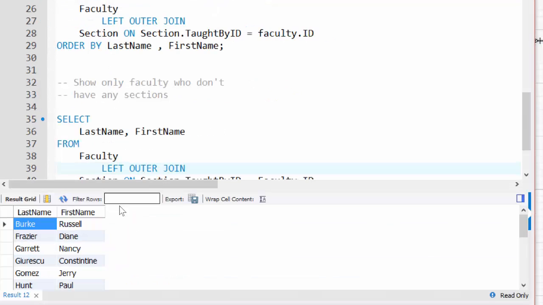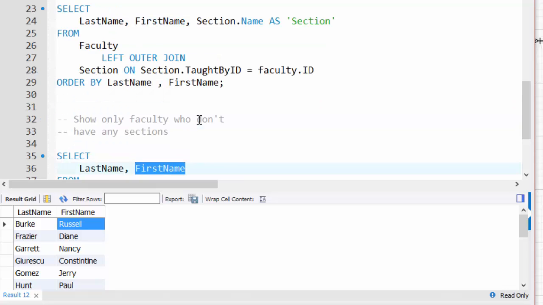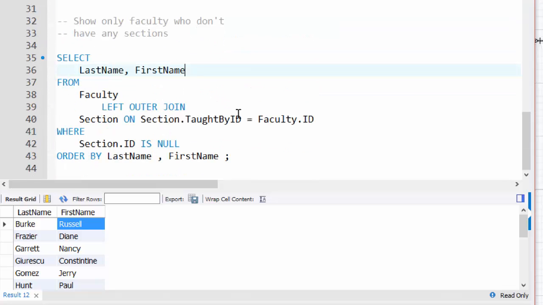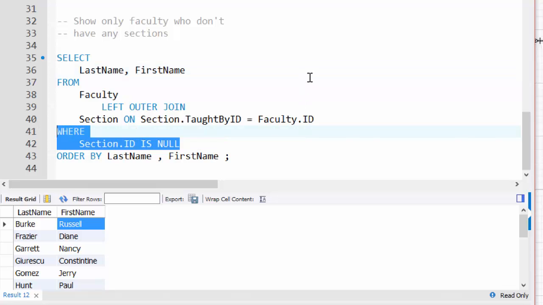Let's run that query. Now we get this abbreviated list. It doesn't have so many names in it as before because none of these people are teaching anything. Notice on this query I also dropped off the section name that would have been here following first name. It is up here, see? No point in bringing in section because there isn't going to be any. Since we did a where on section ID is null, there's no section record to display. We might as well not have the column. So what we get then just is a list of faculty members who aren't teaching right now.